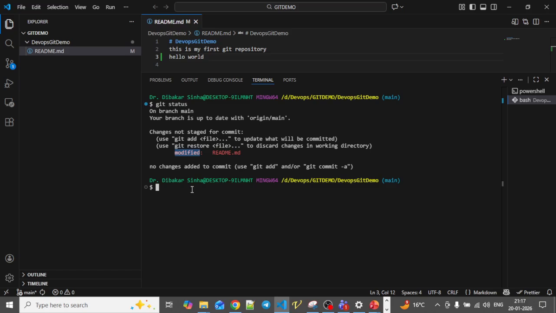No changes added to commit. So I need to add these files. So git add and then readme.md. If I press tab, then it is automatically auto-completed. So this is one way to add. So it is added. Now I type git commit -m updated readme file.